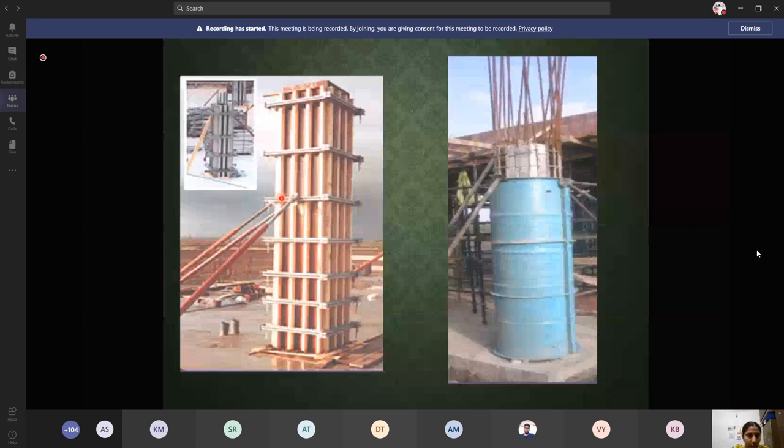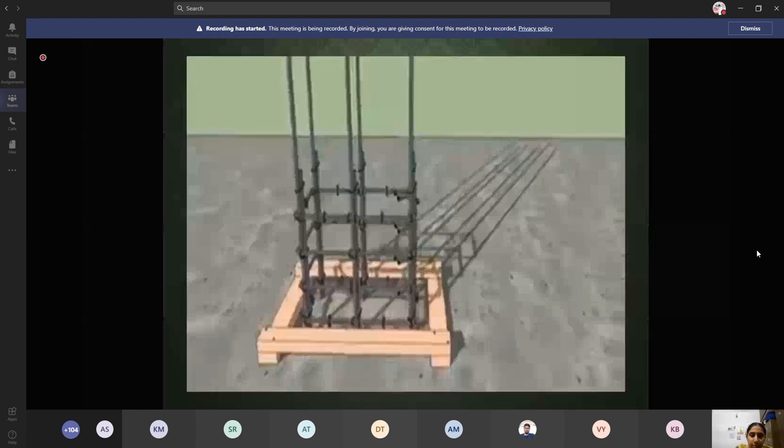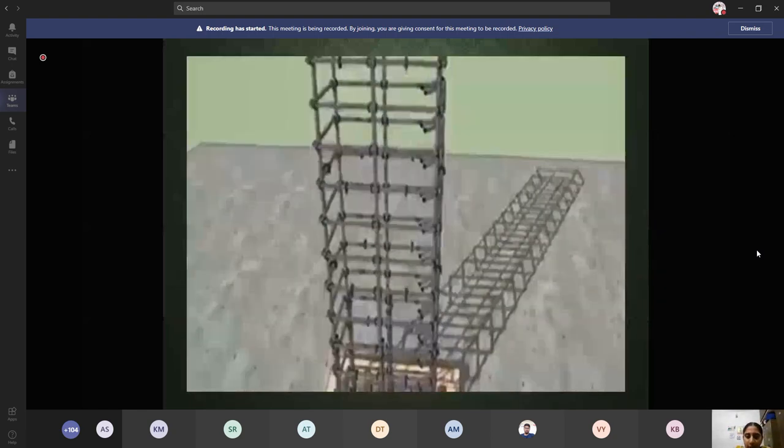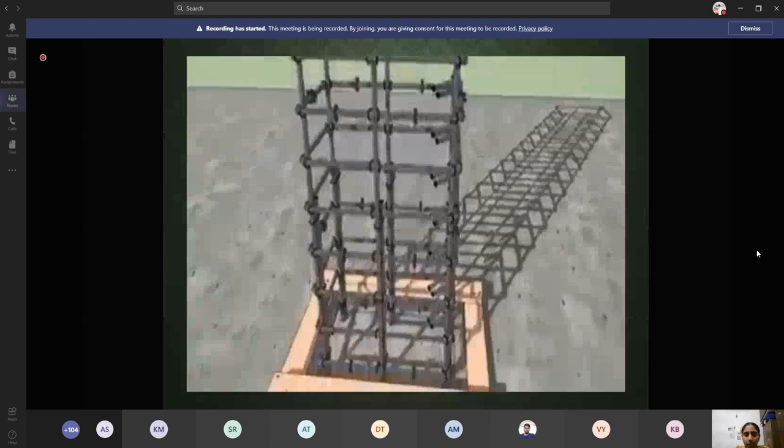Okay. Next, I have another video for you. Here you can see the bottom is the foundation. Over that, the reinforcement cage is rising up. Now we are going to construct a column over it.